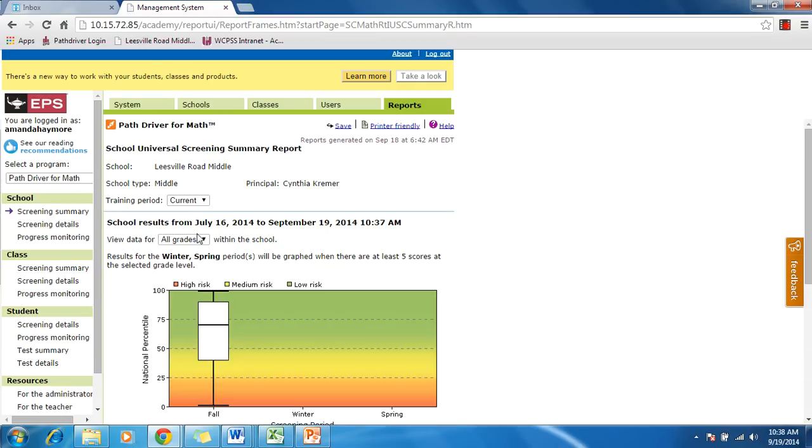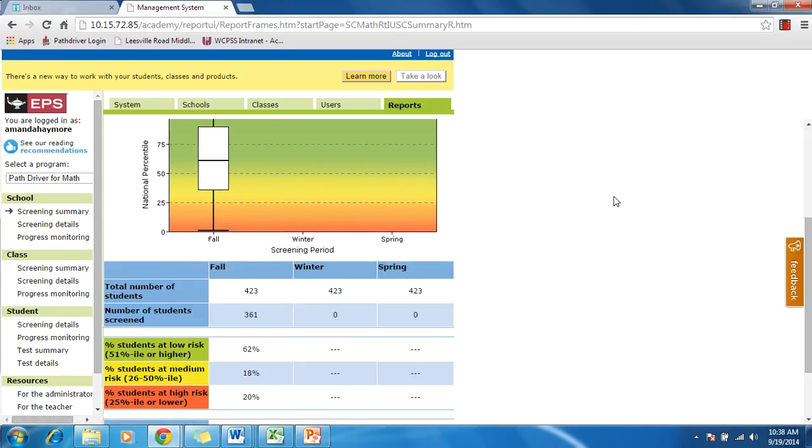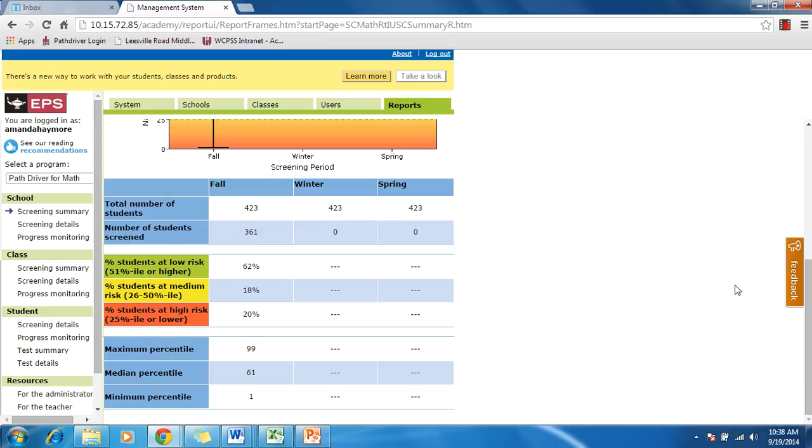So now maybe I'm a 6th grade teacher, so I just want to look at 6th grade. So this is in math, and I can see the number of students who have been tested. The total number of students, there's a lot of students that are in our database that shouldn't be, and that's kind of what I'm working through right now. More importantly, we can see where our students fall as far as their risk rate. So that gives me a kind of big idea of where 6th grade is from this first screening.